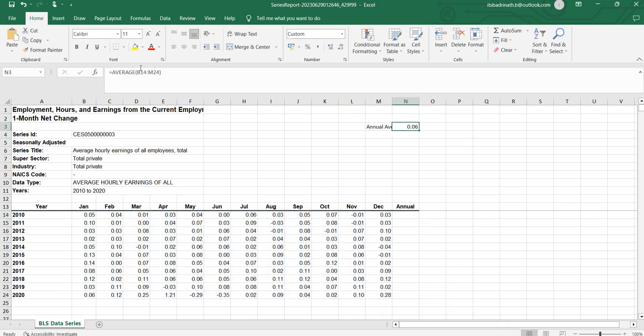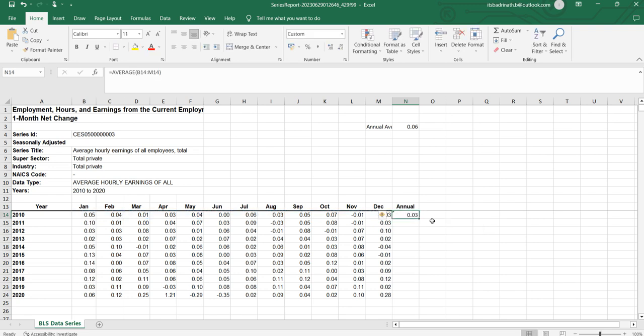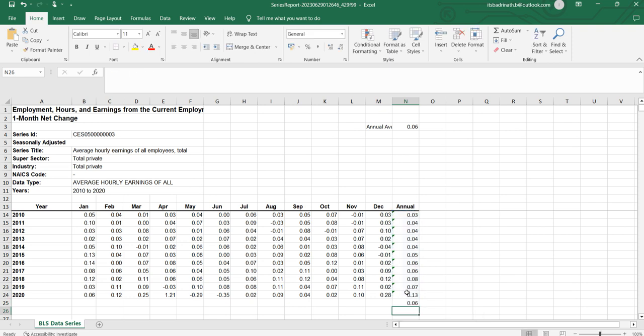Otherwise, you can take the same thing with the average formula, equal to AVERAGE of these values. This will give the 2010 average value. Similarly, we apply the same formula for all the values, and we take the average of averages, so the average of all the averages. This is one way of taking the value.